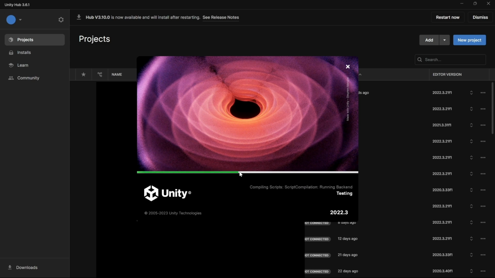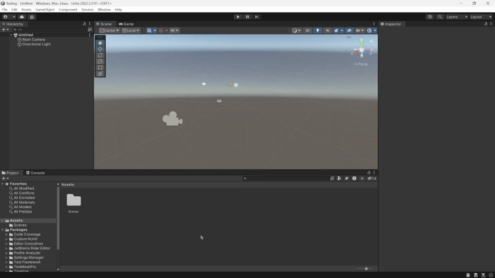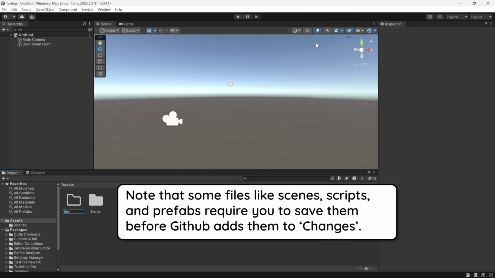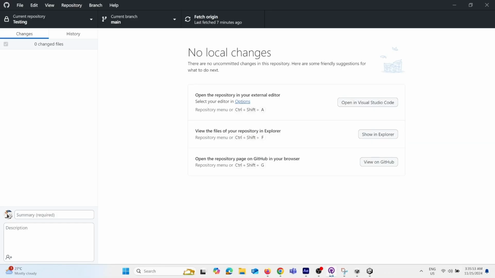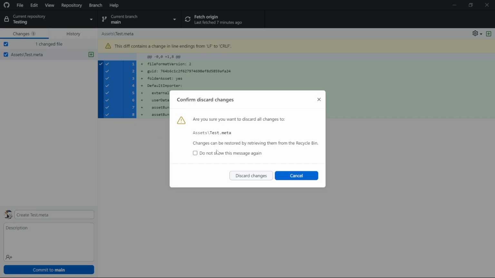It should take a while to load up, and once you're in, you can check to see if everything imported correctly. From here, you can check that GitHub Desktop is recording your changes by doing a simple edit such as creating a new folder. The change you made should appear in the Changes section, and you can right-click it to discard it if you no longer need it.